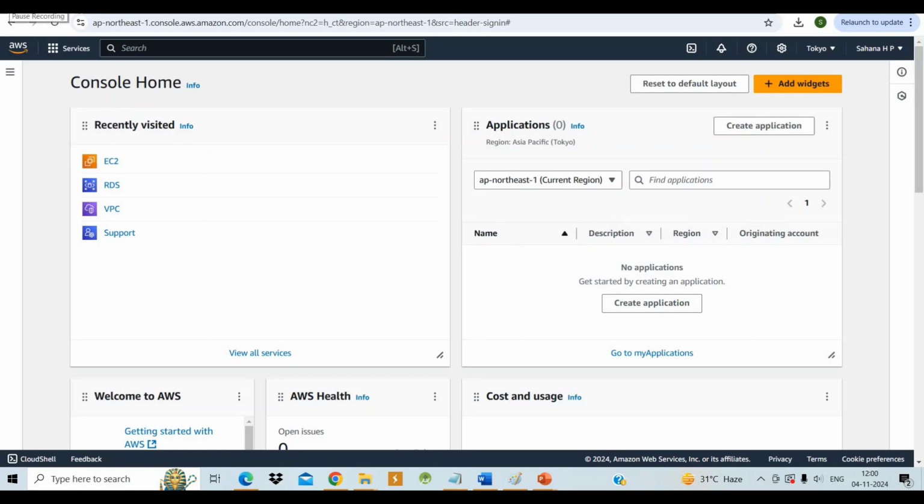Hello everyone. In today's video, we will learn how to create a VPC, subnets, internet gateways, route tables, security groups, and an EC2 instance, as well as RDS. And also we will learn how to connect an EC2 instance with a MySQL database, that is RDS. So let's see one by one.